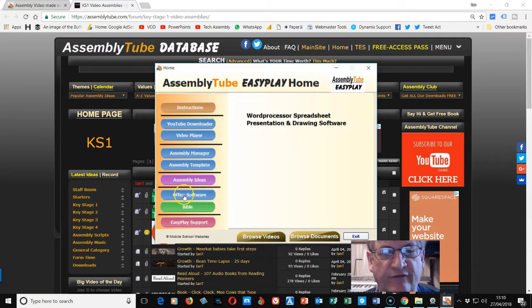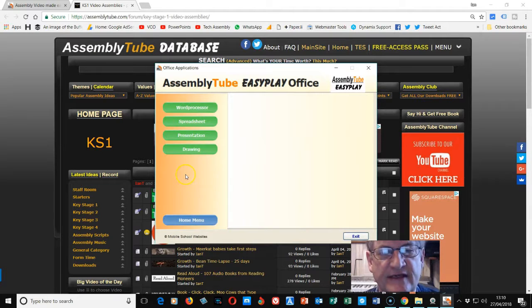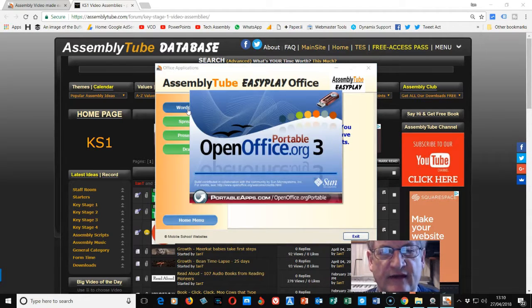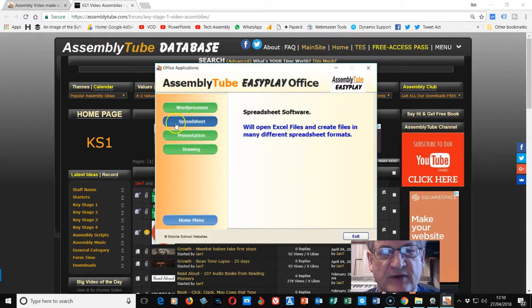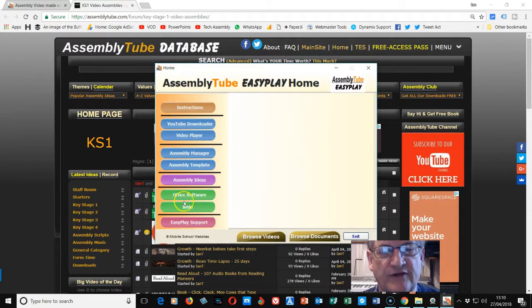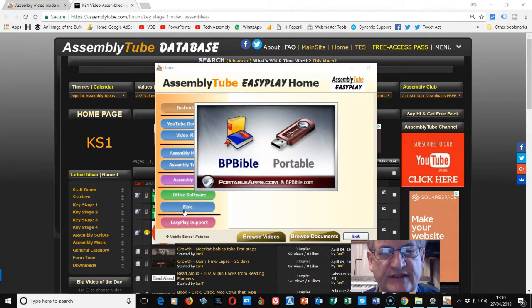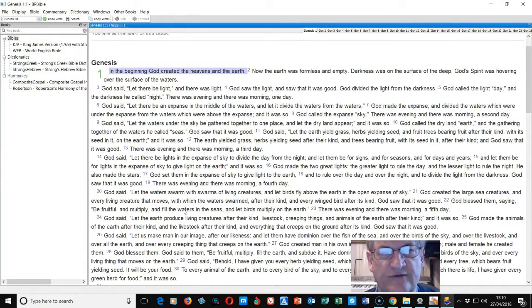You've got as well Office software. This is in case you need a word processor, for example, and you don't have Word. This all runs from the little EasyPlay stick. So you've got a word processor, a spreadsheet, presentation, drawing software. You've got a complete Bible, so if you did need to look up something in the Bible, all of that's on the stick.